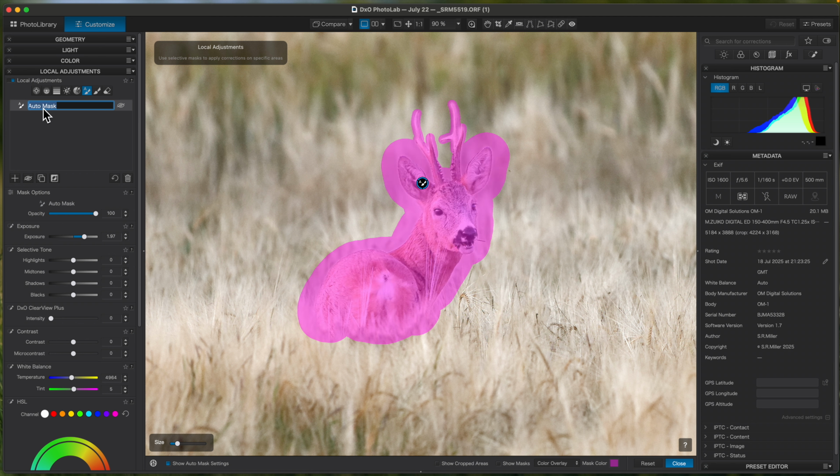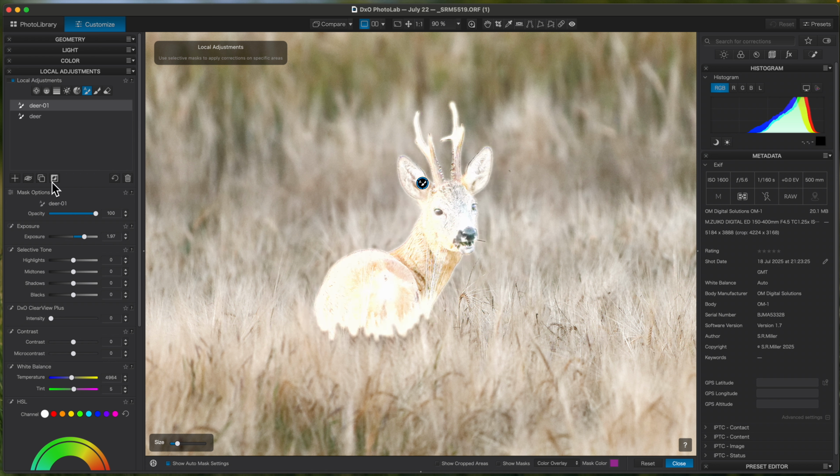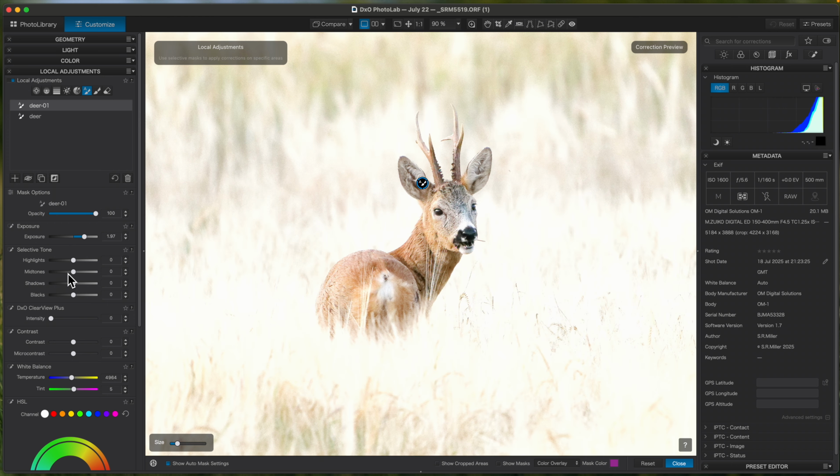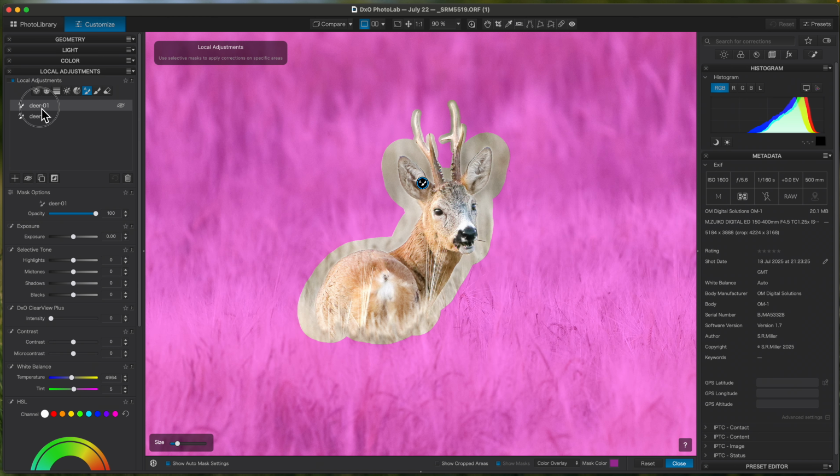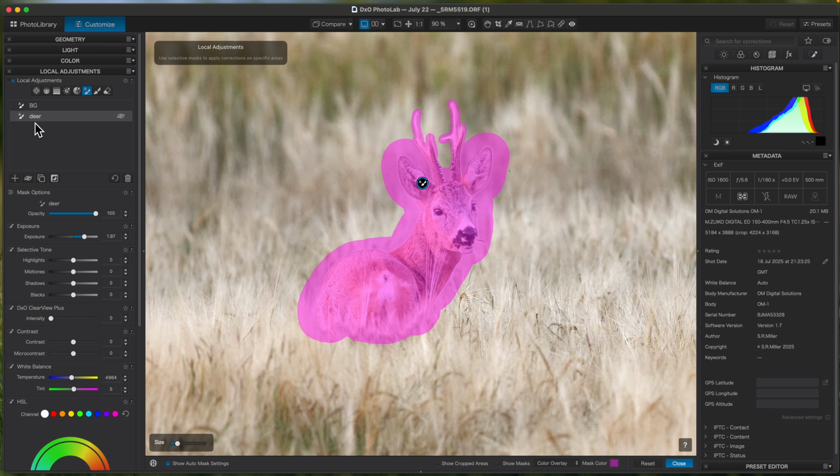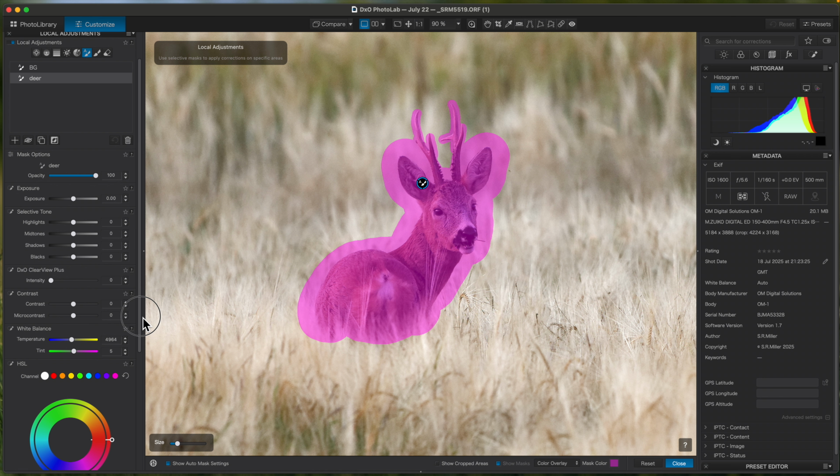So I would just call that deer, and then I'd duplicate that and I'd invert it. Should have reset that first. And that will be background, which I just say, I know that's background. There's a deer mask, and I'll reset that. Right, for the deer, let's see if we can make that look better.